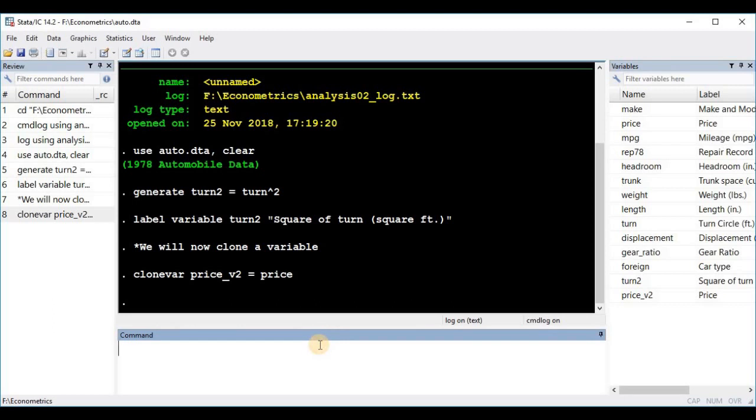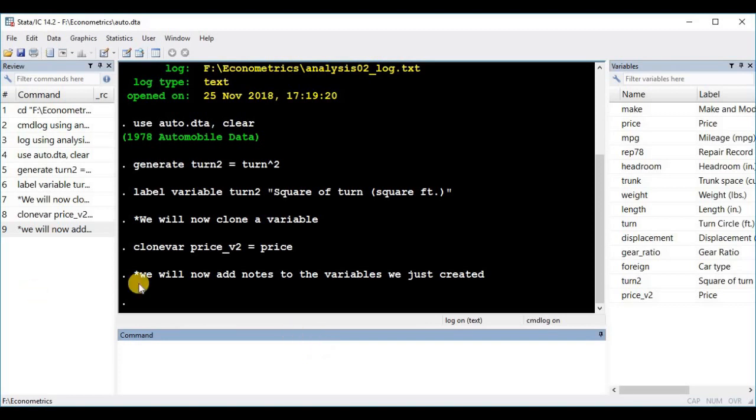Now let's add some notes. We will now add notes to the variables we just created. So this is our next comment, and this will make the command log file nicely divided up. So let's first add a note to this turn2 variable.